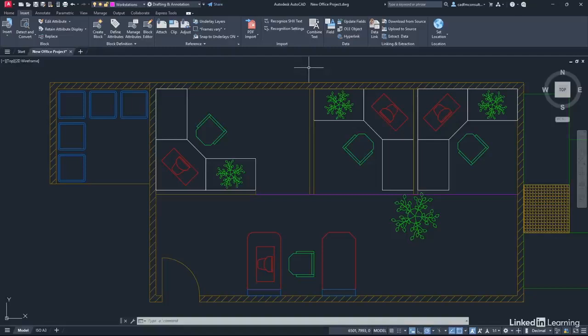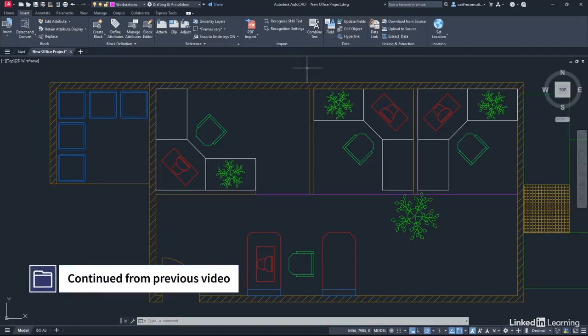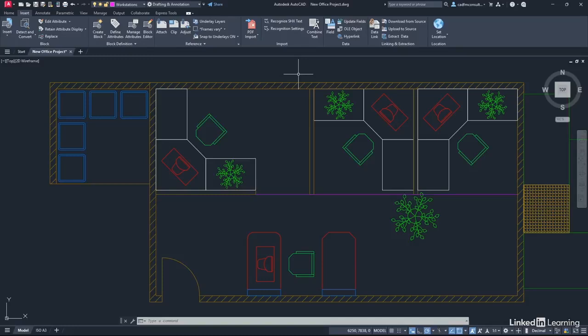We're staying in our new office project.dwg file. And as you can see, I've zoomed out slightly so that we can see all of the office layout in this particular case. Now, in the previous video, we created our workstation block here. As you can see, our workstation block is there on the layer workstations.